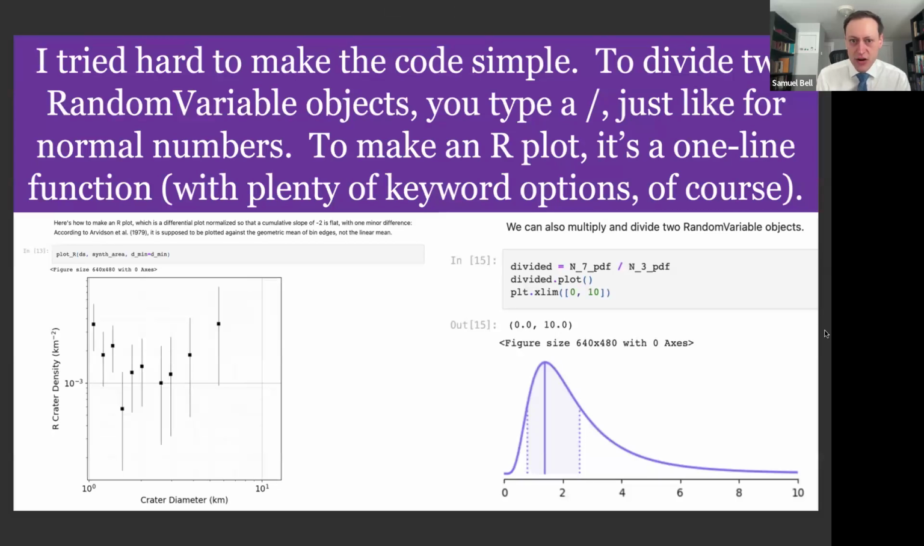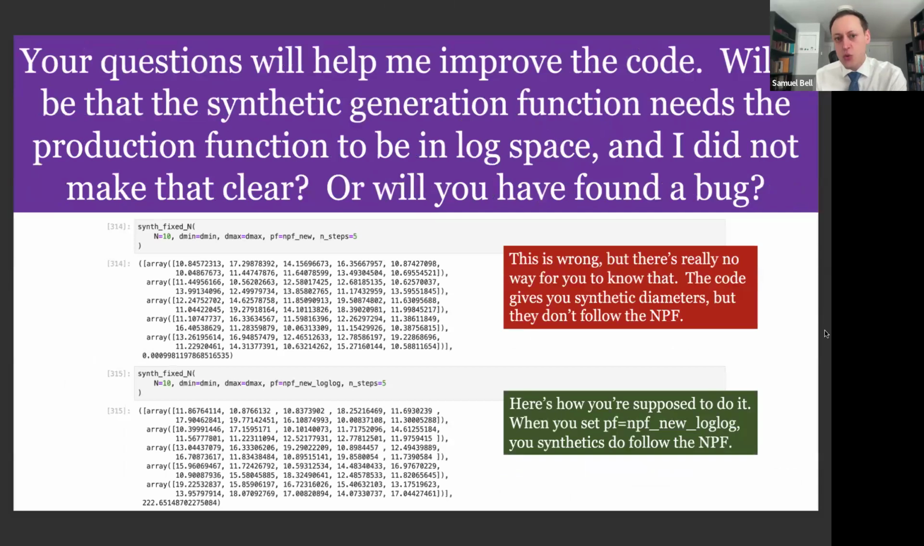To divide 2 random variable objects, you just type a slash, just like for normal numbers. To make an R-plot, it's a one-line function with plenty of keyword options, of course, and you can use all those matplotlib parameters to modify these plots after the fact. Your questions will help me improve the code. Will it be that the synthetic generation function needs the production function to be in log space, and I did not make that clear? Or will you have found a bug?